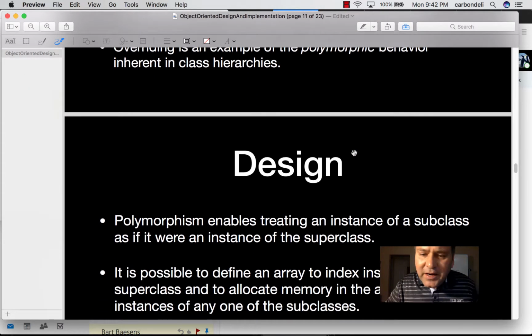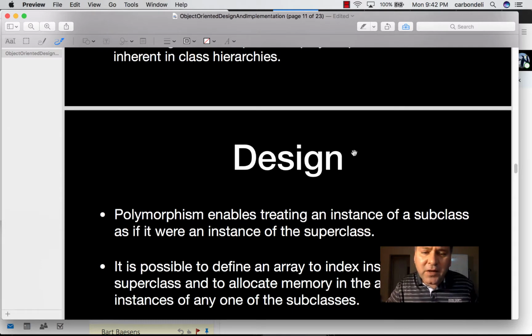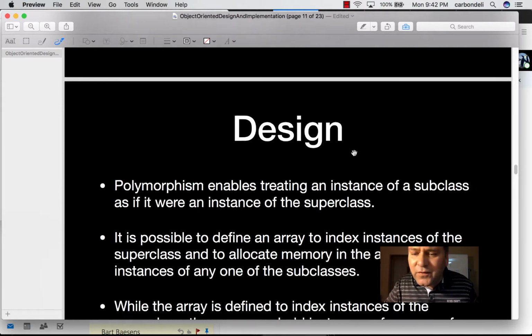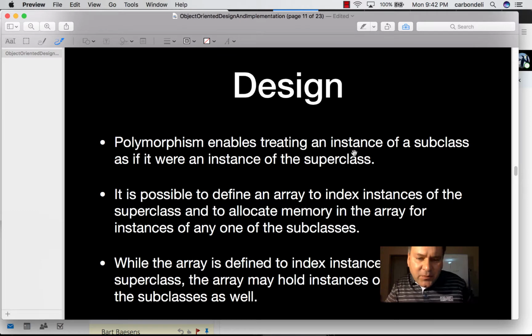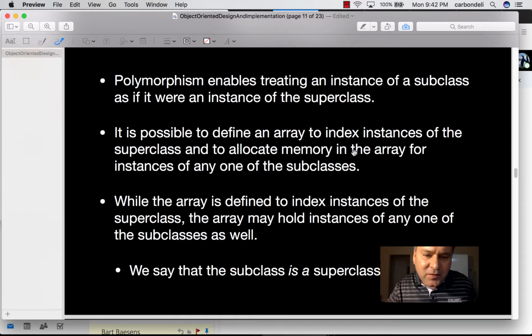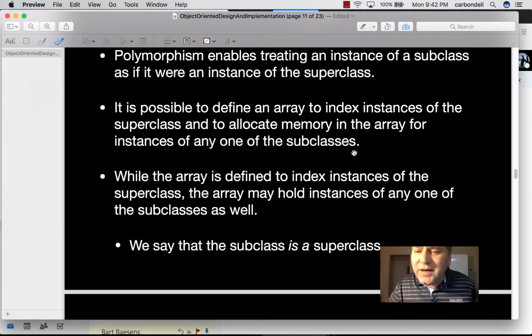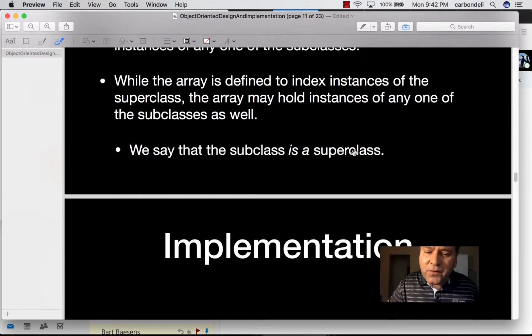Polymorphism enables treating an instance of a subclass as if it were an instance of the superclass. It is possible to define an array to index instances of the superclass and to allocate memory in the array for instances of any one of the subclasses. While the array is defined to index instances of the superclass, the array may hold instances of any one of the subclasses as well. We say that the subclass is a superclass.